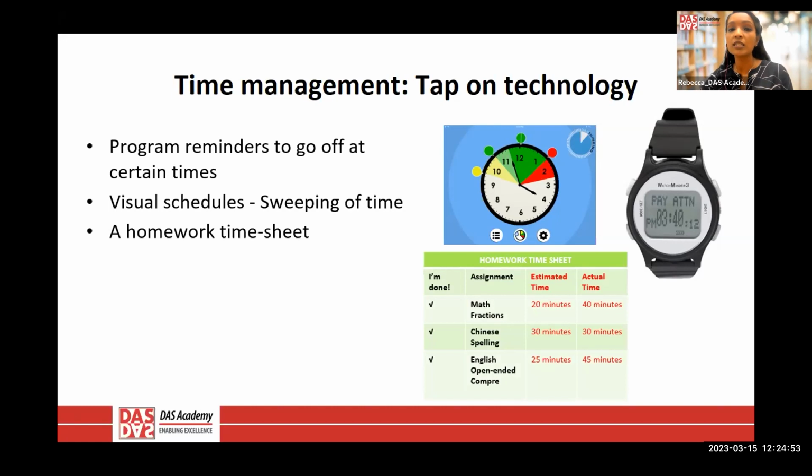Okay, and a homework timesheet, as shown over here, is also another visual tool that help learners to keep track of their routine or to-do tasks. So you could again tap on technology. There are templates or apps that are readily available.